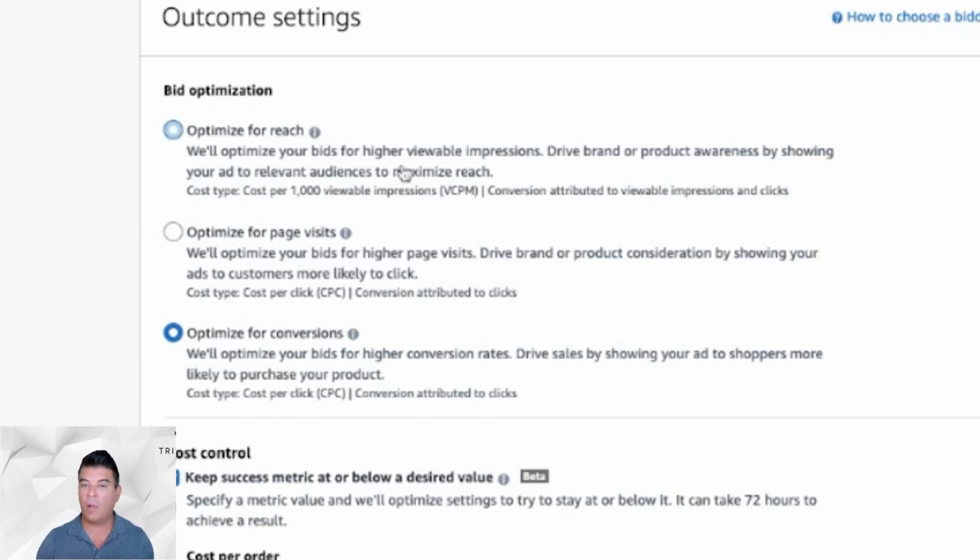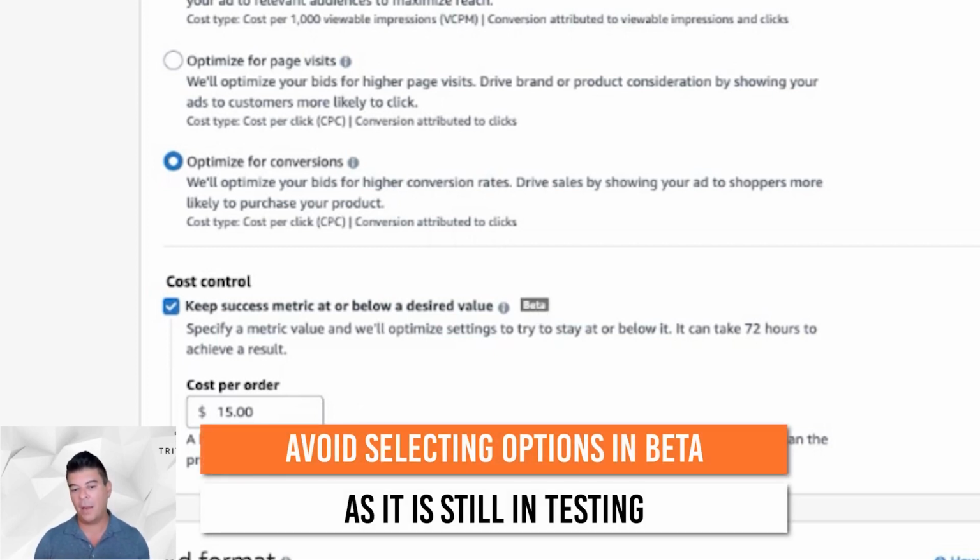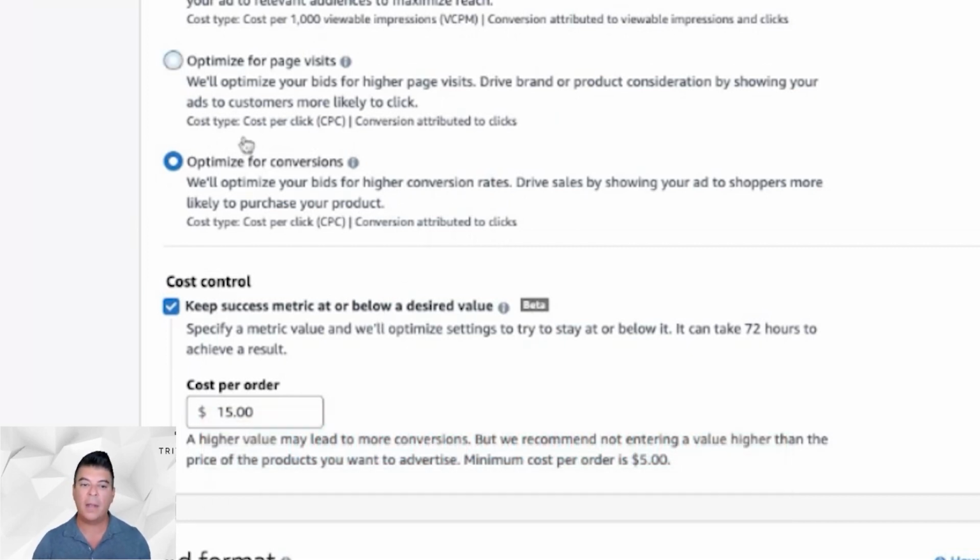Or maybe just say you're launching a product and you just want a lot of impressions for data. Maybe you would use this one. But I don't know if you could tell, but every time I change these settings here, we also get new settings right here. Now, again, this still says beta. And if you guys have watched any of my videos before, I tend to keep away from things that are beta. So these are really controlling this cost control is kind of giving additional filters for this bid optimization.